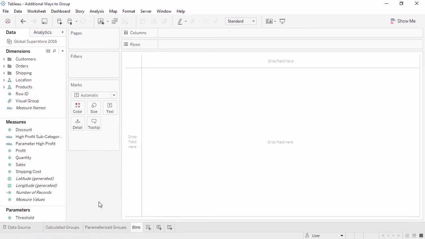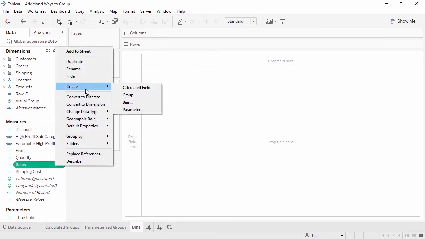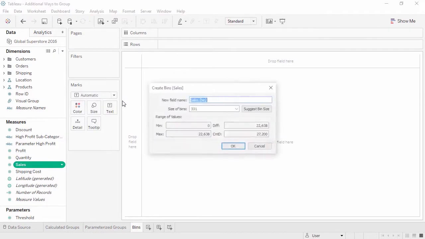Sometimes an analysis calls for grouping values of a measure into bins. A classic example is age groups. A person's age can fall anywhere on a spectrum, so it's continuous. But we often see surveys asking us if we're 18 to 25, 55 or over, etc. It's very easy to create bins. Here, we'll create bins for our sales measure. Right-click on that field in the data pane and select Create Bins.